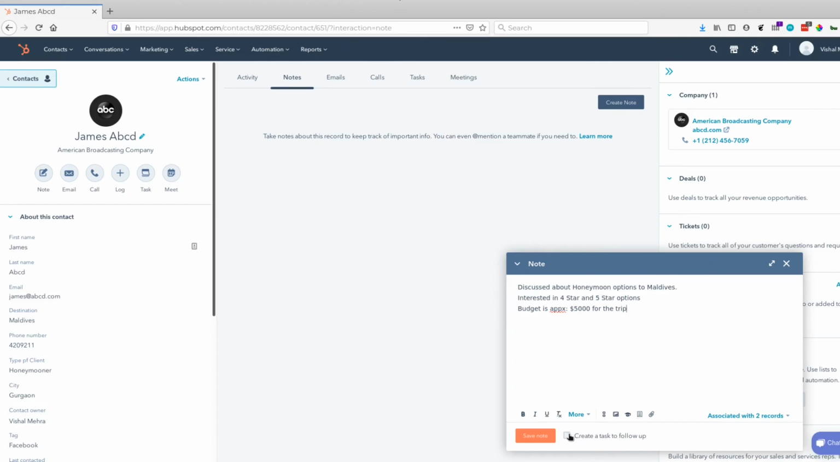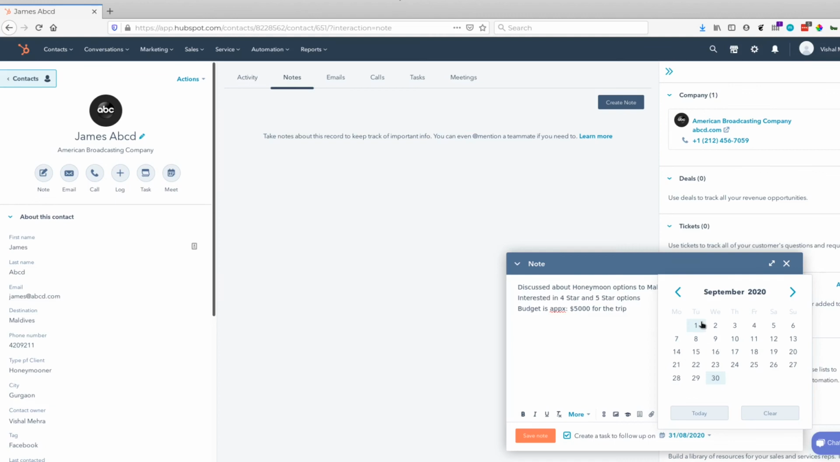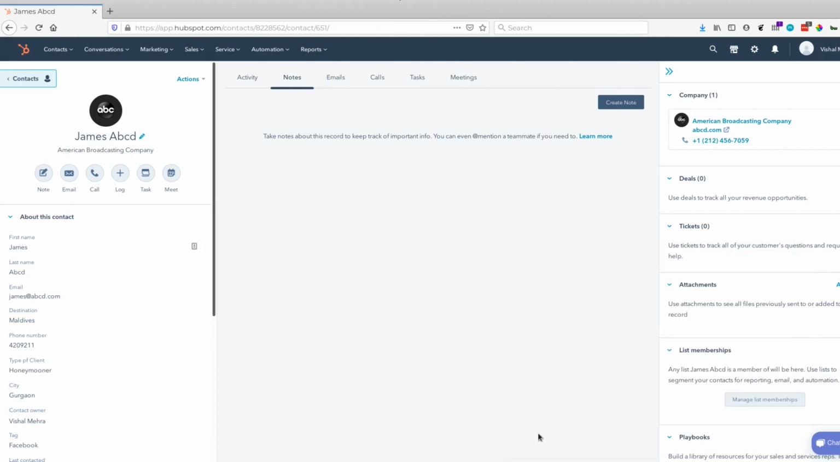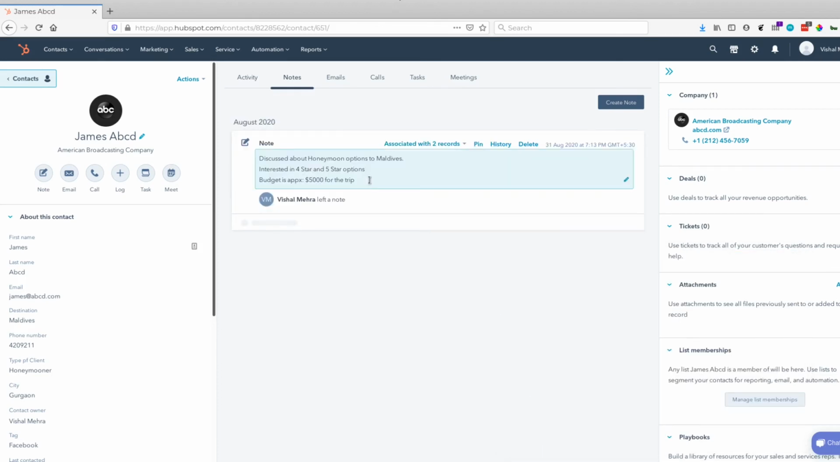Once you have logged it, always create a task to follow up. So you've logged it, now you're going to send it to your supplier, or you're going to log into your system and pull up the rates. But you have to make sure that you don't forget to answer back to the client. In this case, go here and say, okay, we have promised to answer him back on this date, on the 1st of September. Go ahead and save the note. And once you've saved the note, this note is now available in this client's default profile.